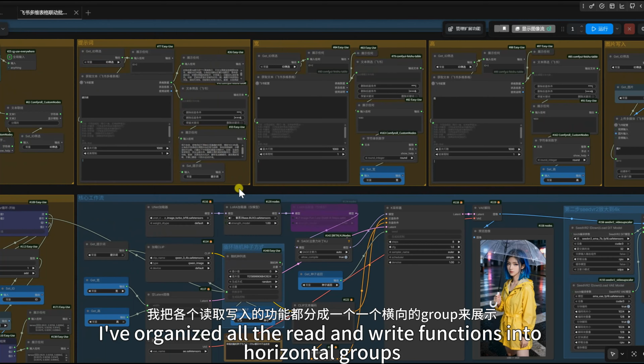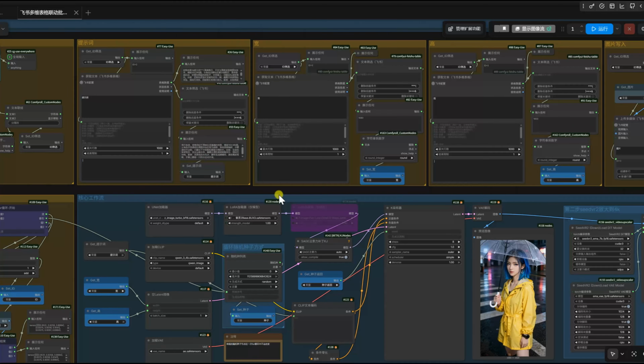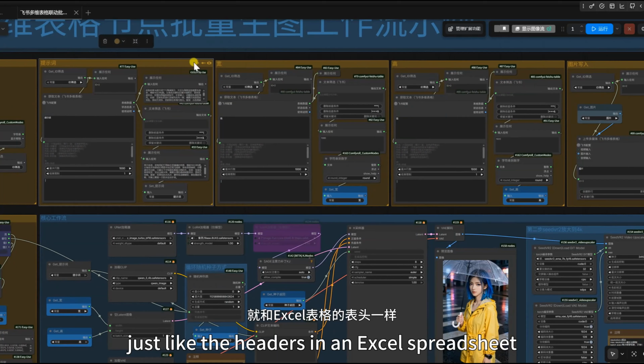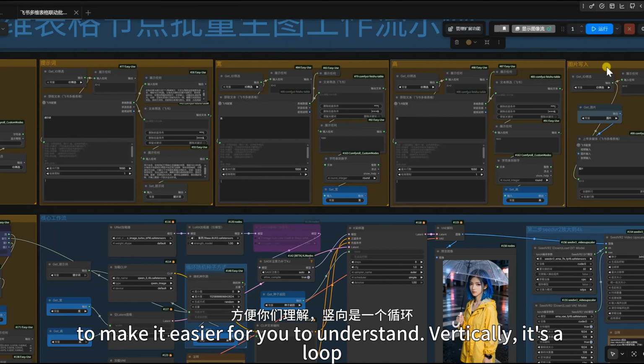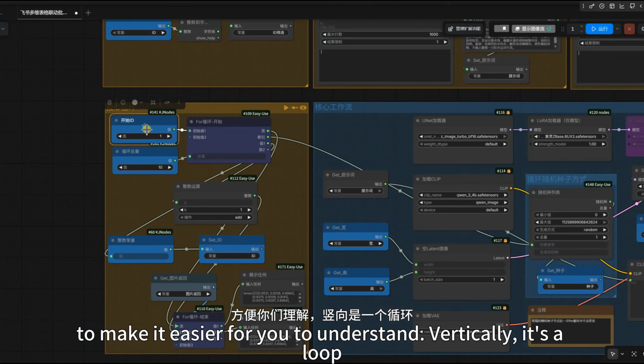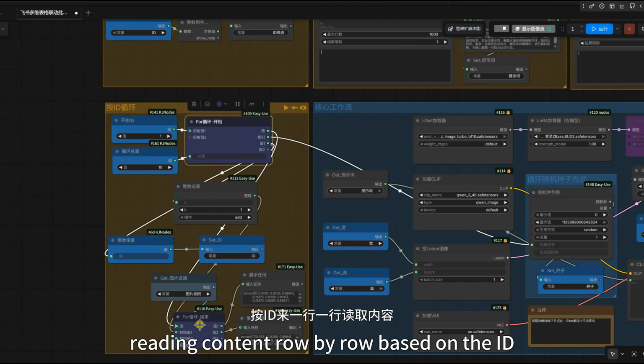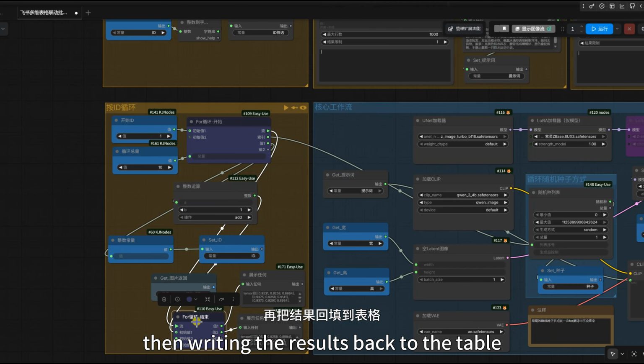I've organized all the read and write functions into horizontal groups, just like the headers in an Excel spreadsheet, to make it easier for you to understand. Vertically, it is a loop, reading content row by row based on the ID, then writing the results back to the table.